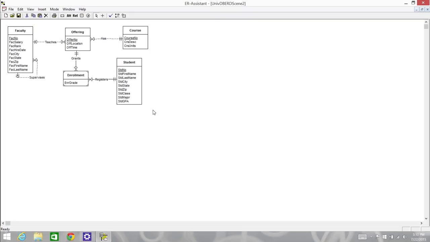This demonstration uses the University Database ERD presented in Modules 6 and 7. This part of the demonstration shows the University Database ERD drawn in the ER Assistant.